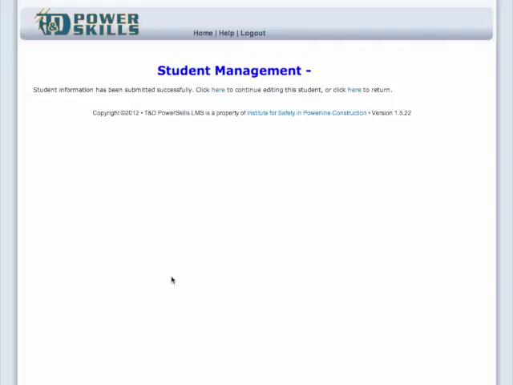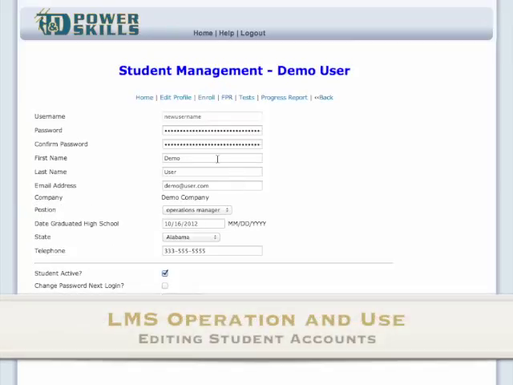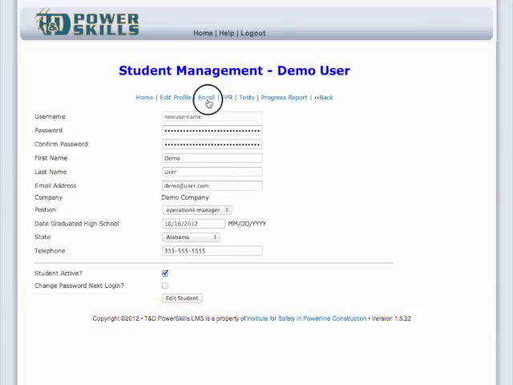We'll go ahead and add this student now. We come to this screen, which gives us the option to either return to the previous screen or continue editing the student. Let's go ahead and take a look at the student's profile. We can edit the student's profile as we've just seen, or we can go to the Enroll tab.